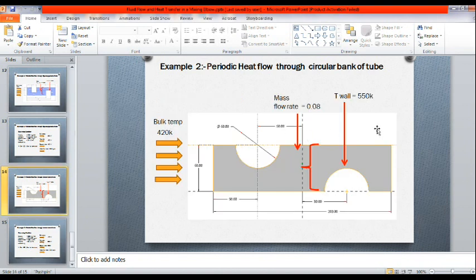So this is our geometry. It is two-dimensional and we have modeled a half portion of the tube banks, and we will use the symmetry for the same. And here now you can see the temperature of the wall is given as 550 Kelvin, then the bulk temperature is given as 420 Kelvin, and the mass flow rate is given, that is 0.08. Overall dimension of the geometry is 50 by 200 mm.